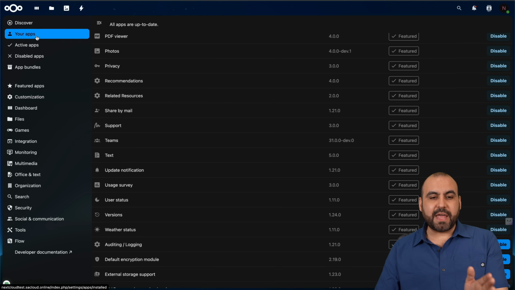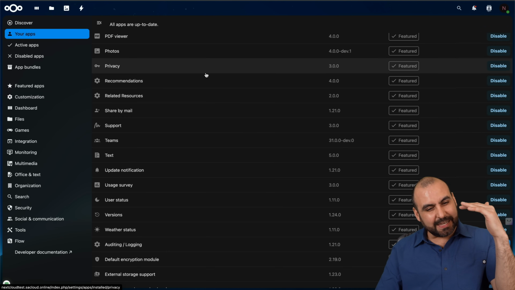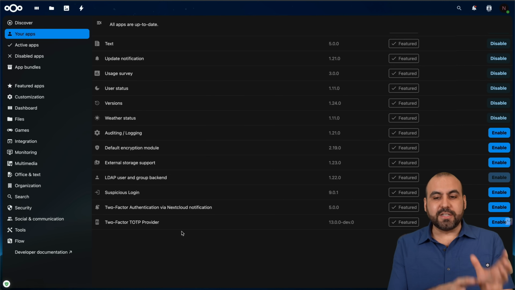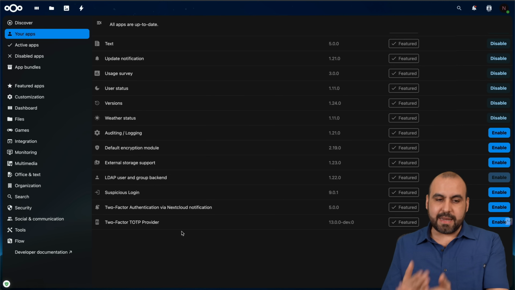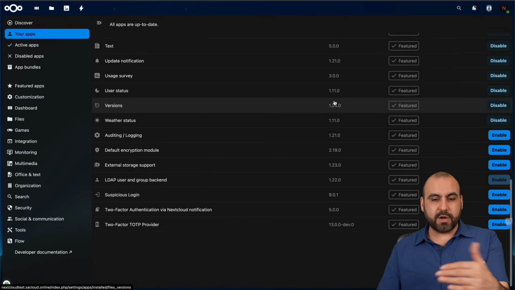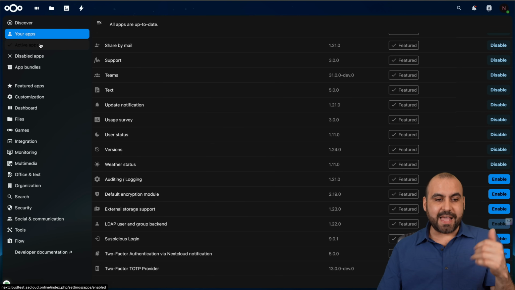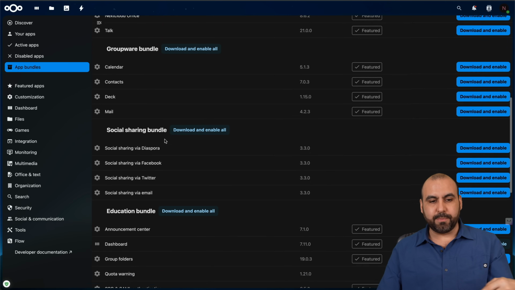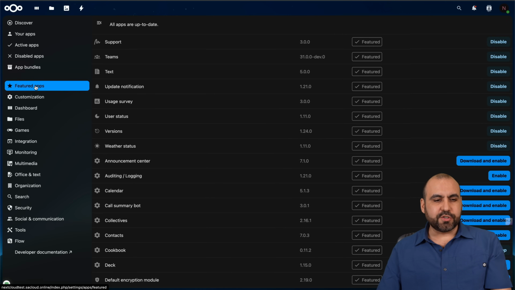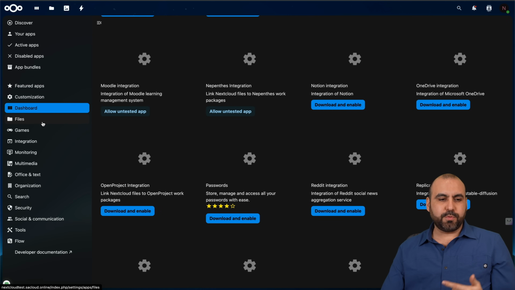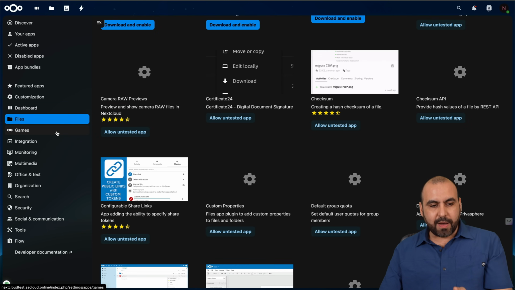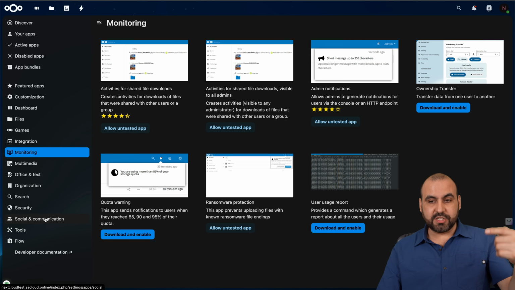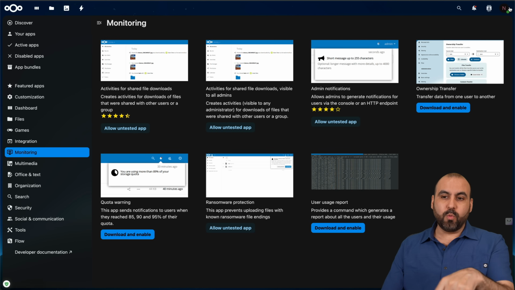There's also, for example, the apps that I have enabled right now. So you're going to see that there's a ton of apps available right here. Some of them are not enabled. These ones are installed by default, but they are not enabled. We can go ahead and disable these if we don't want to use them, or enable them if we do. There's the active apps, disabled apps, the app bundles. So several apps available here. As I mentioned before, there's features app, customization, there's dashboards, apps that you can install, there's file apps, games, integrations, all of this available right here that you can just go ahead and enable really easily with Nextcloud.